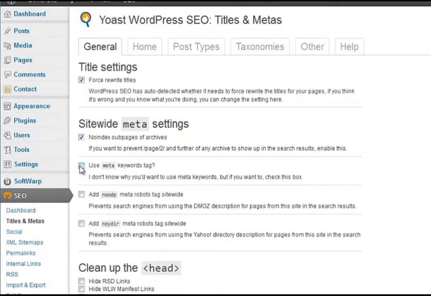Use the meta keywords tag, no. Use the noODP, no. And noYDir, no. Right, the meta keywords tag is pretty much obsolete. It was around in the early days of the internet, and about 3 minutes after it was invented it got spammed. So pretty much any search engine ignores it completely, so it's not really worth your time putting keywords in.